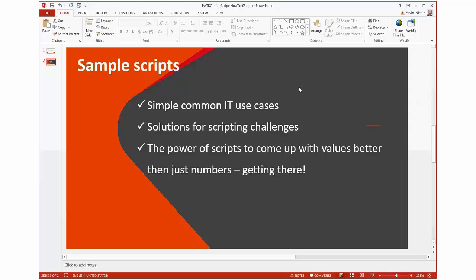For example, what do we do when we actually want to set up a value which is a delta between two different collection cycles? How do we calculate an average or possibly scale the numbers so it rounds up to a certain level? We'll see all of that right away.